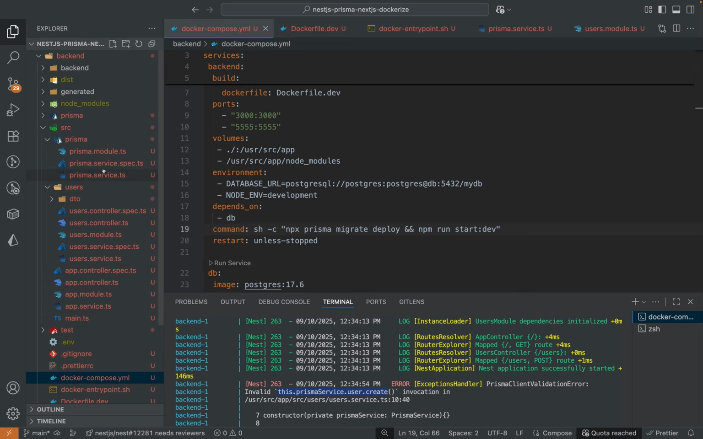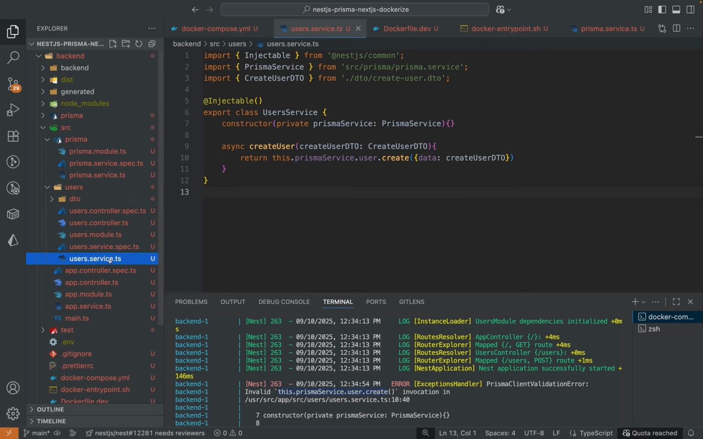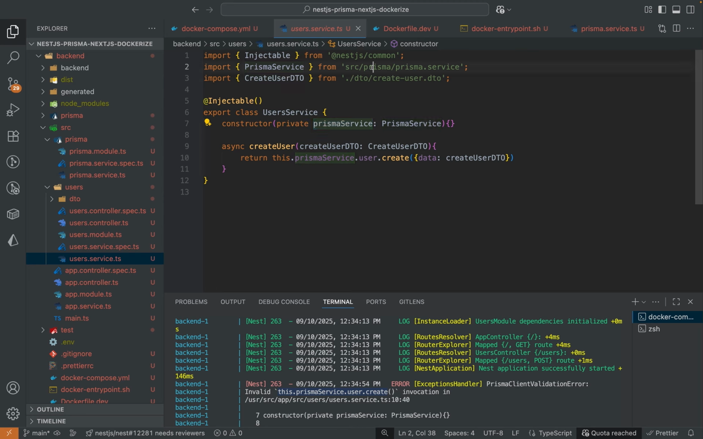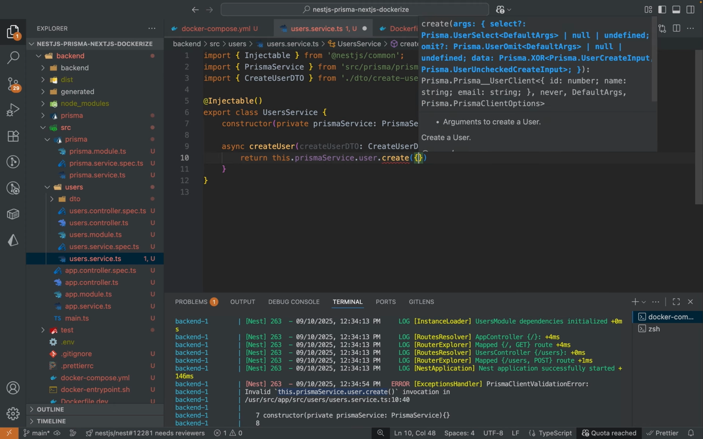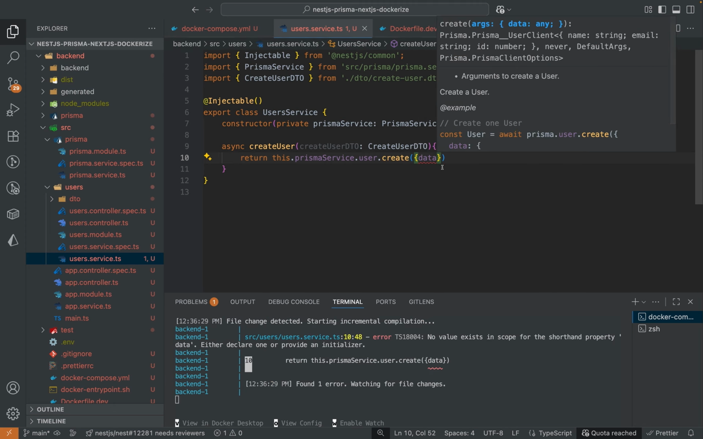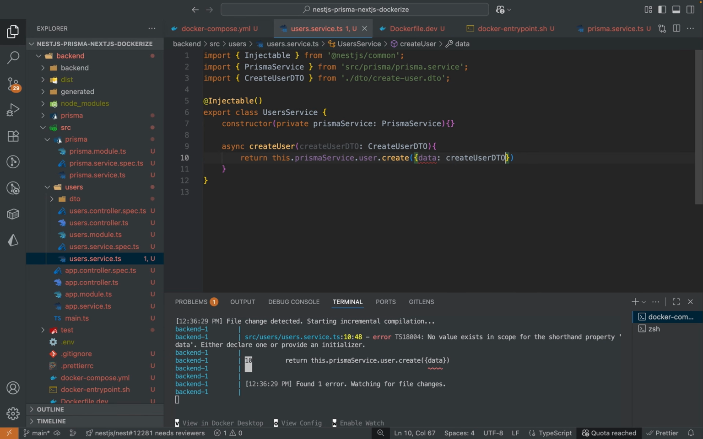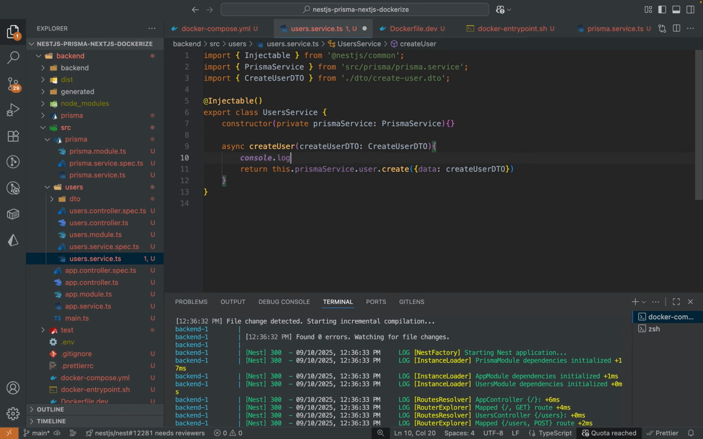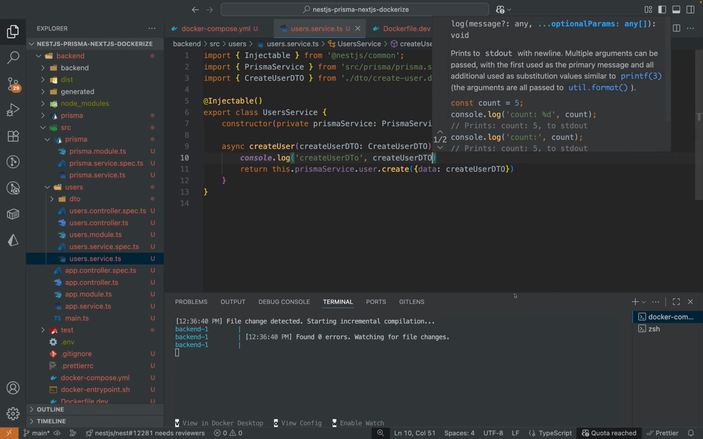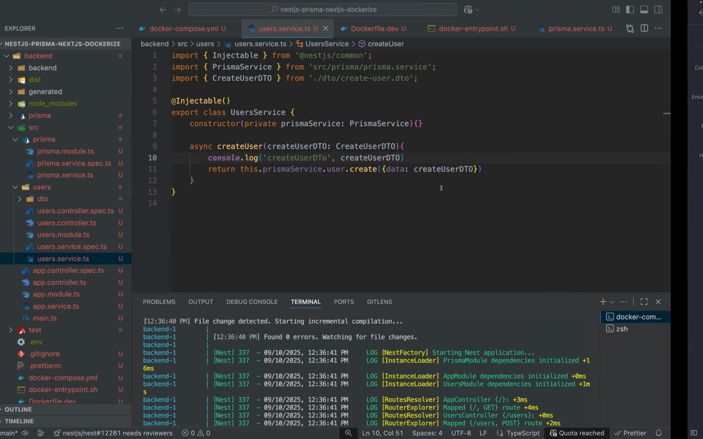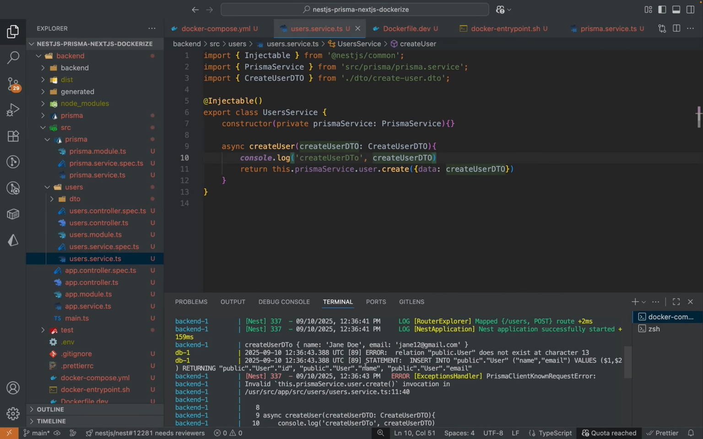Let's check the Prisma service. Actually, the user service. Prisma.user.create. Data. Did I miss anything? Create user DTO. Let's log the create user DTO. What is this? Create user DTO is working fine.